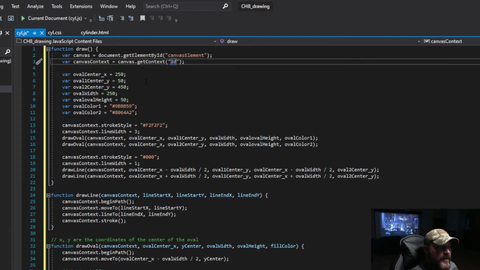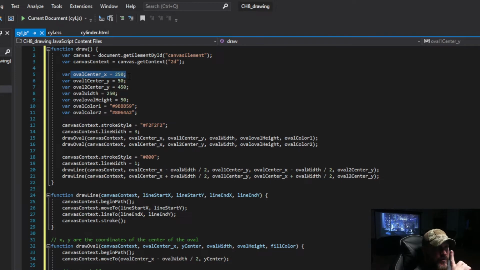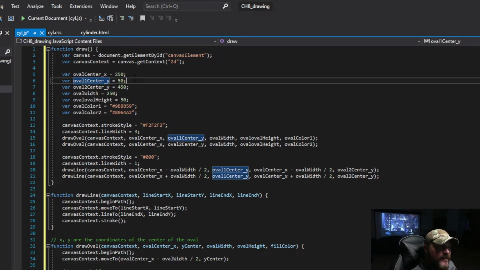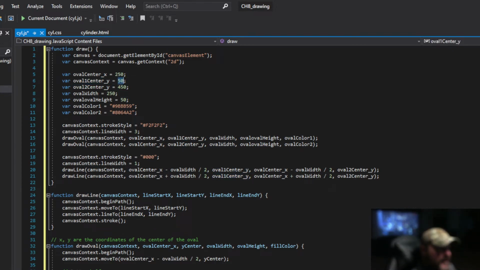Then we need several variables for our ovals, right? We need a center, and both ovals are going to be centered one on top of the other. So the center of both ovals will be the same, so we can use one variable for that. That'll be the x on the x-axis. But there's 2 different ovals, and they're both at different heights on the y-axis. So I used oval 1 center y for my first variable for oval 1, and I set it at 50 pixels, which is going to set it down from the top 50 pixels. The second oval 2 center y variable is going to be at 450.